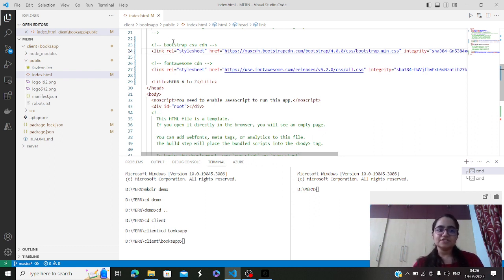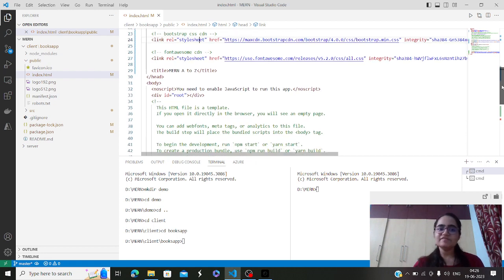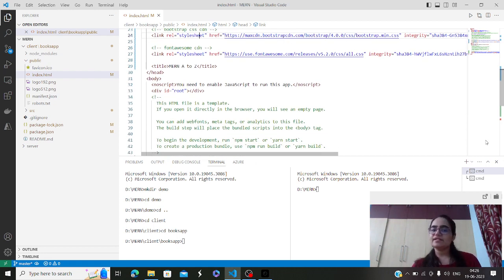Basically, there is the style sheet. This indicates that I'm going to the Bootstrap CSS CDN, and CDN stands for Content Delivery Network. Then href is equal to bootstrap, and integrity is just a SHA key I'm using. This is boilerplate code. By default, you would get it. You can also find it on the net.